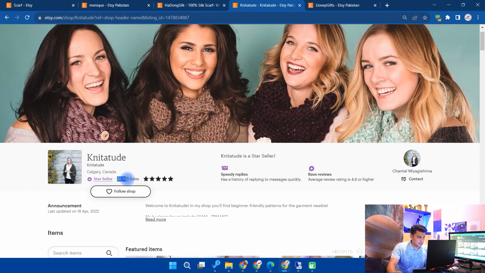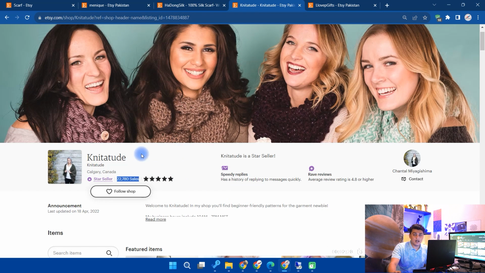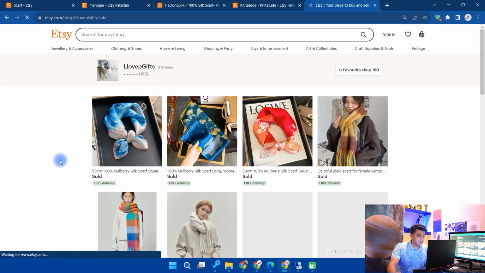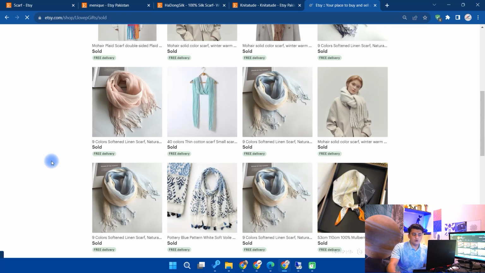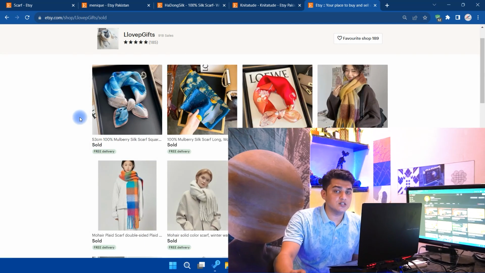Now the difference you're seeing is that when I hover my cursor on the sales section at this point, you can see that it is not clickable. But here, if I hover my cursor on the 918 sales, you can see it is clickable. So this means that this seller has disabled this option from the store settings. We can also disable that on our store. Now if you click on these sales, you will see that these are his sold items.